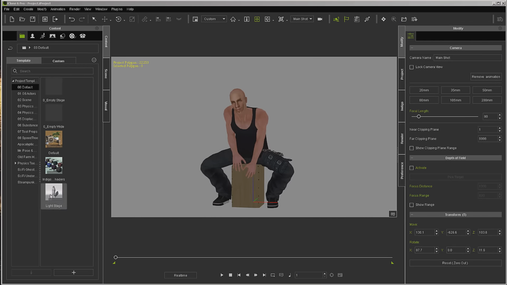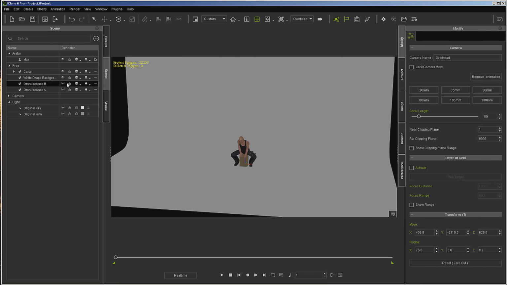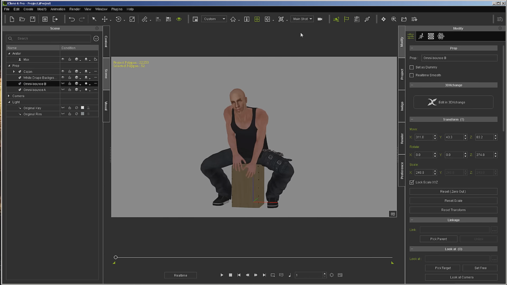Now, in order to make this work, I went to Light Stage, one of the projects that they give you with the program, and I went in and I saved out the bounce lights and the white background. That are these, and let me show you what I'm talking about here. We'll go to the overhead. I've got them turned off right now. That would be these bounce lights, and I just saved them in their location, where they're at, and the white drape in the background. So that's where those came from, is we'll need those once we get started.